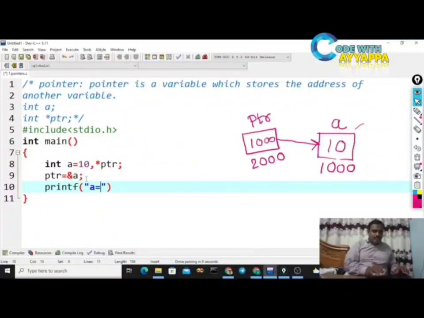Now, how to print a value? printf("a = %d", a); write the variable name a directly and you can print it. I am using \n so that for the next output it will go to a new line. So directly you can print the a value.